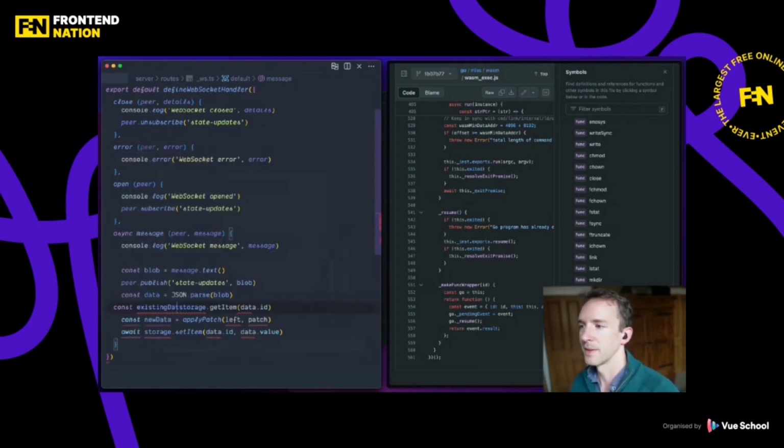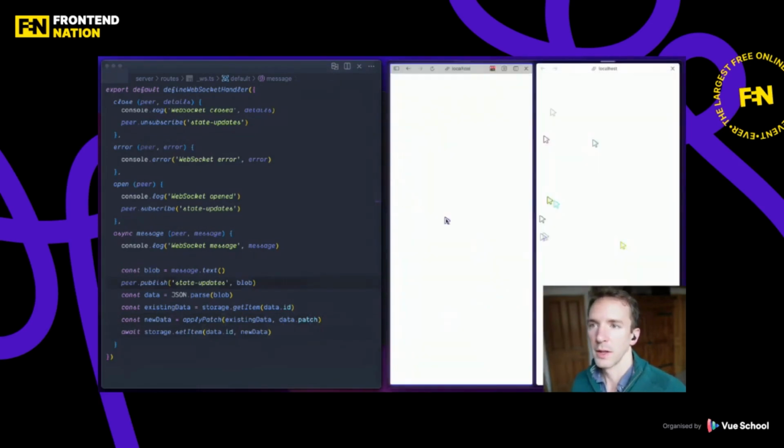Existing data maybe is storage get item. The new data is applying the existing data and the data patch coming in, and hopefully then that is going to be what we're going to set to our state. Now, I have no idea if this is going to work. Let's try it. And on this side, I think it seems to be working fine.